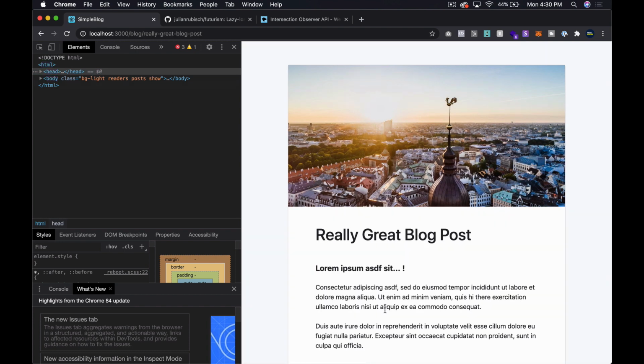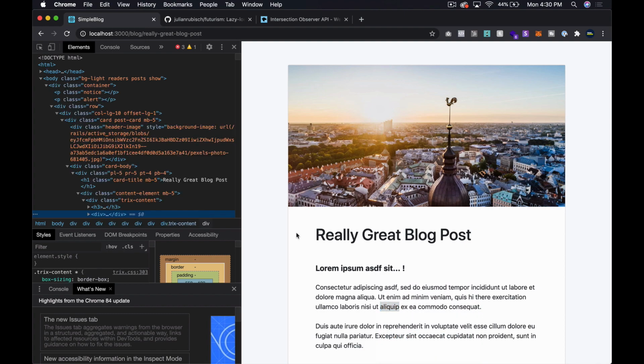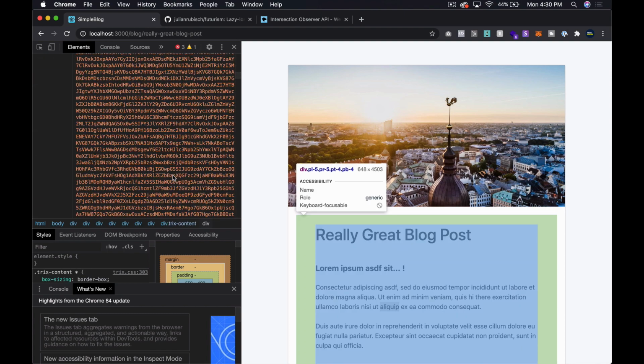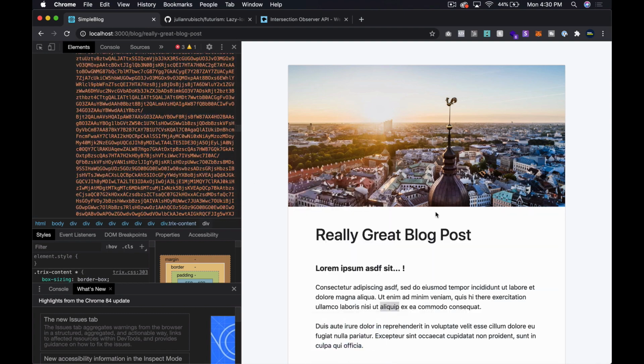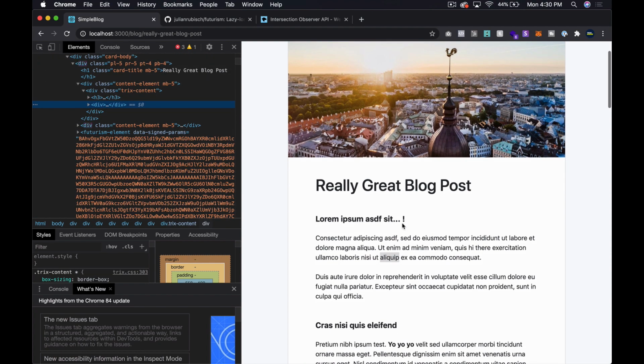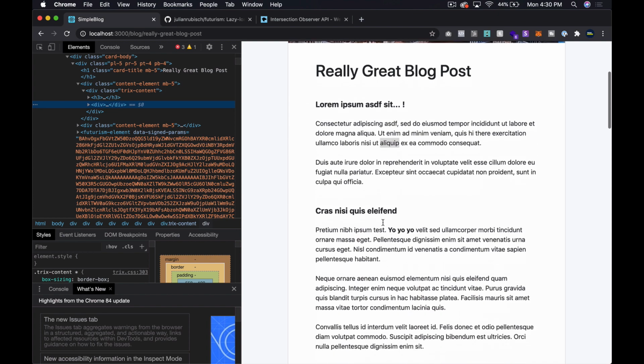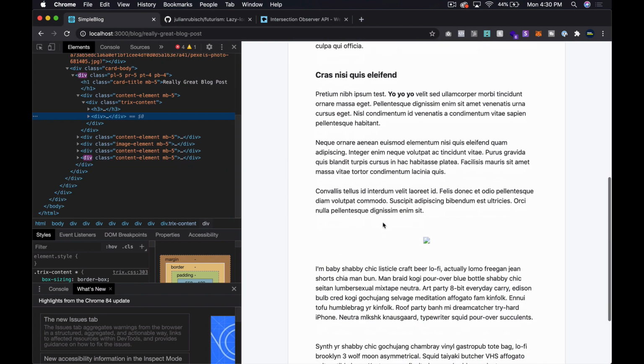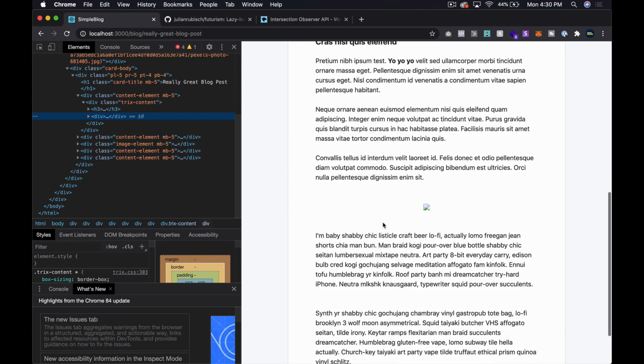So if we inspect here, let's see, we should have several futurism elements. Looks like we do. Let's just start at the top and start scrolling. So we had one become a div, two, three, and so on and so forth. So it's quite cool.